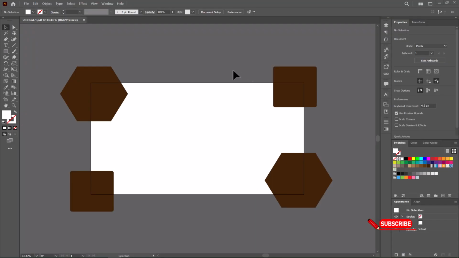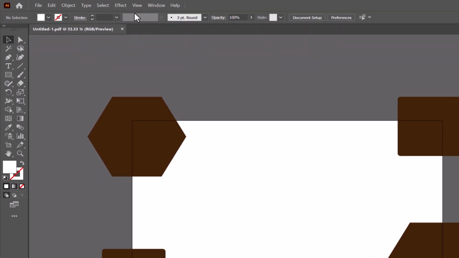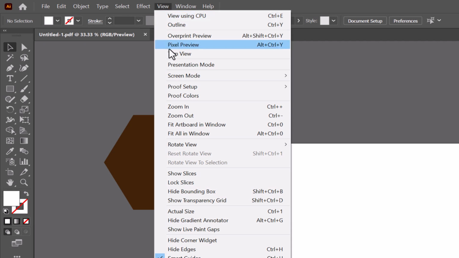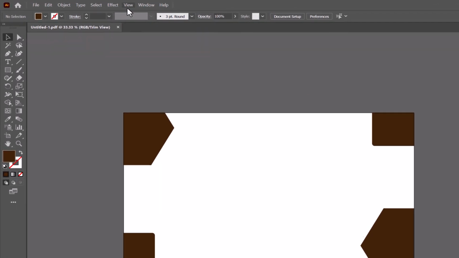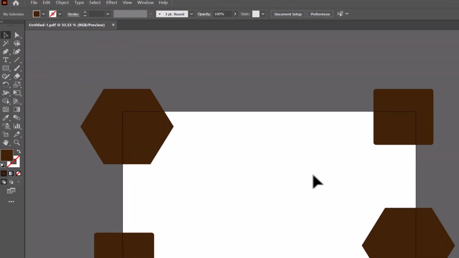These are the objects that I want to delete, so you have to go to the view and then click on trim view. It will hide everything outside of the artboard, but there are still objects visible. That here is the shape. You can go back to view and switch off trim view and the objects are back.